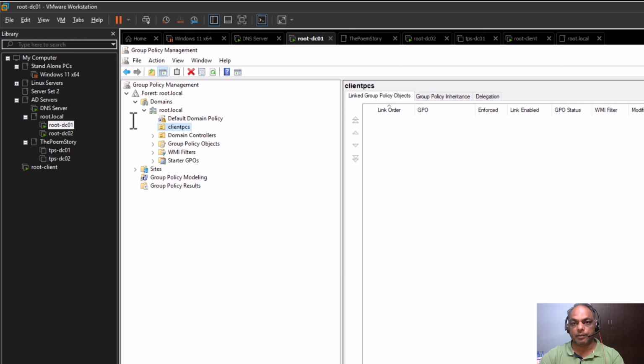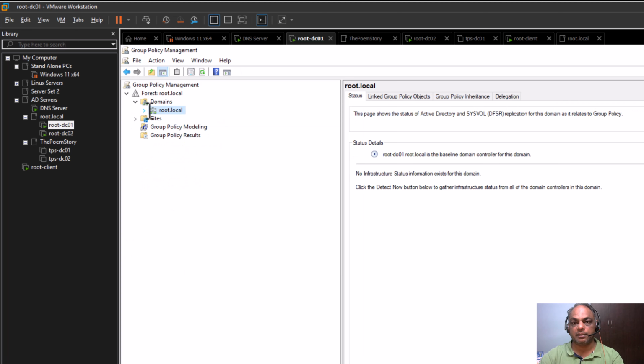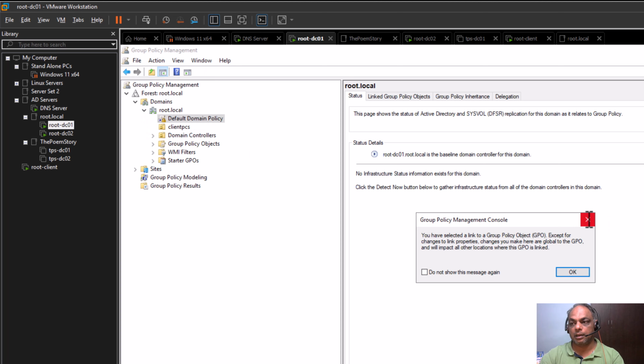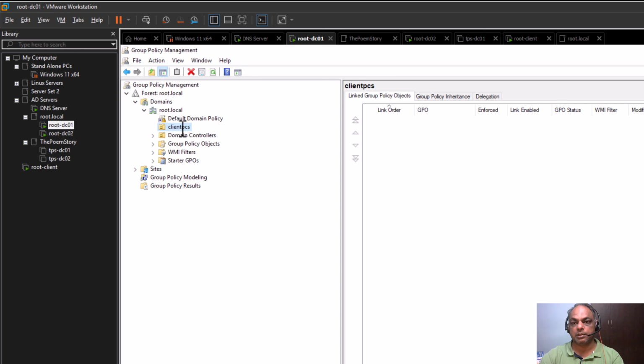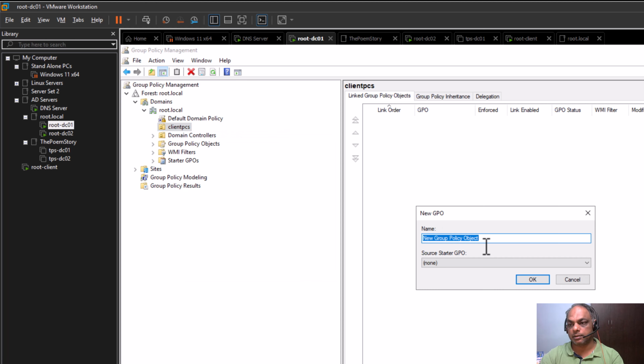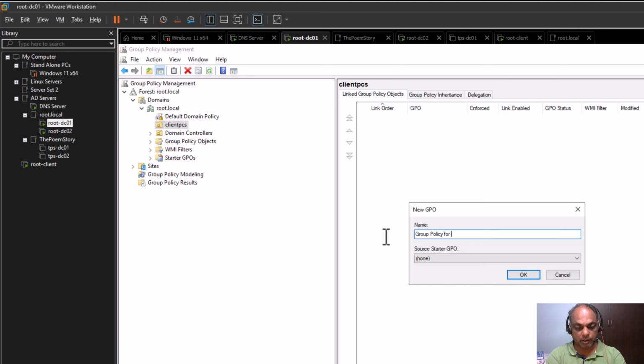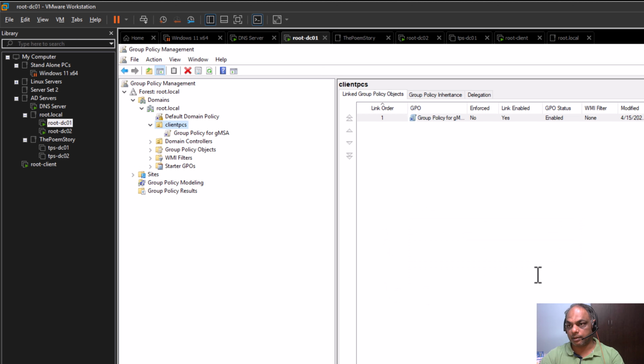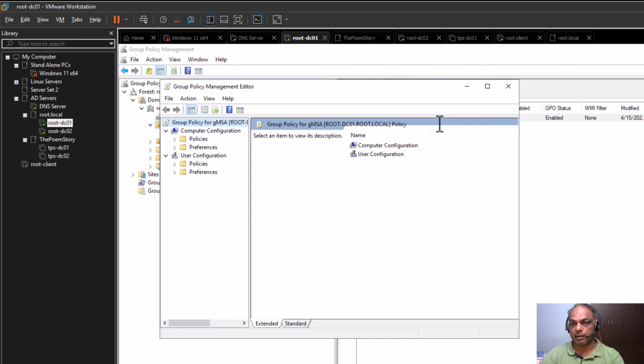Again, if you have your forest added, you'll see in domains your domain and you'll see your OUs. So right click, create a GPO and link it here. So we'll name it something, group policy for group managed service accounts. Let us name it, and now you go ahead, right click and edit.